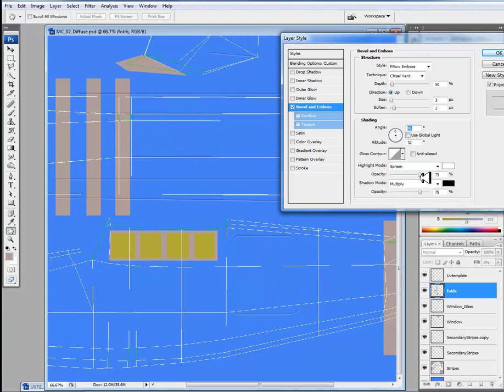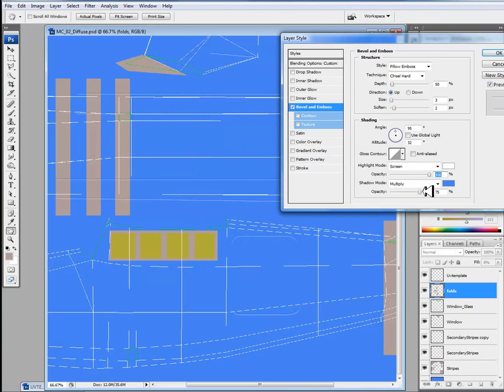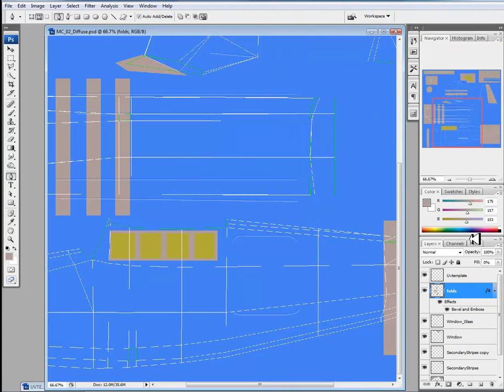The other thing is the highlight. I'm going to set that to 100% for the screen. But for the shadow type, instead of setting this to black like it is, I'm going to sample the blue, and then have that set to multiply. This gives me a better shadow so the texture itself doesn't become muddy. So that looks pretty good. I could do other things to this, but this should work for the time being.